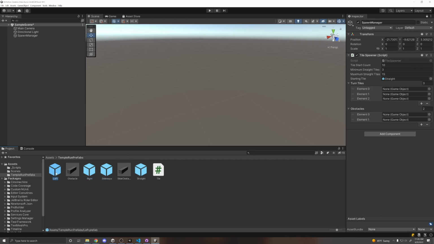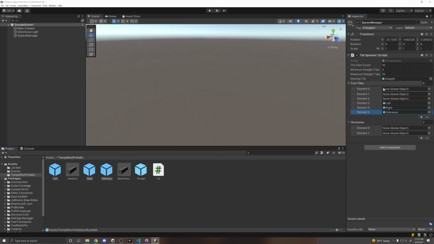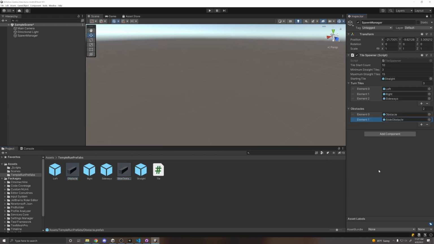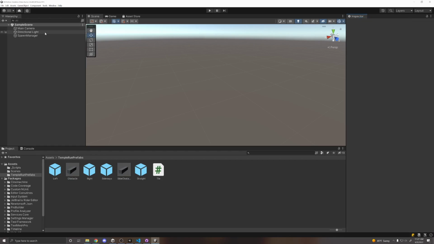So you can click the left prefab, press Control, click right and sideways to select all of them, and then you can just drag them onto turn tiles. And you'll see that it added them on, but it kept the last 3. So actually, let's delete these. And for the obstacles, we can put that to 0. And then we can click on the obstacle, Control, click on the slide obstacle, drag that into the obstacles list, and it'll populate it. Awesome. So now we can unlock that from the inspector.